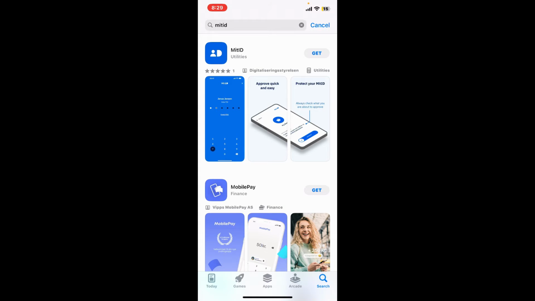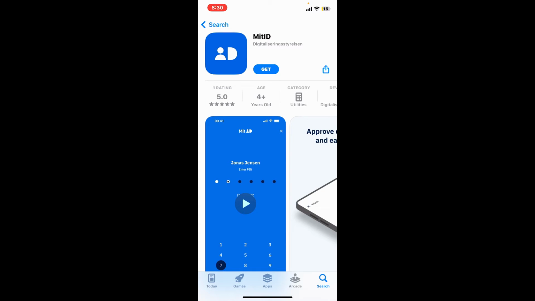MitID is Denmark's national digital identity system. It's used to securely access a wide range of online services including government services, online banking, shopping, communication with businesses and organizations. Once you get to the search result, look for this application and tap on the Get button to begin downloading the app on your iPhone.